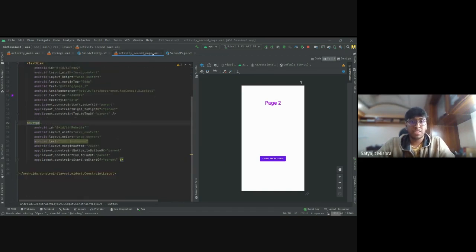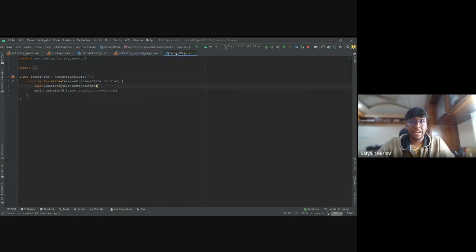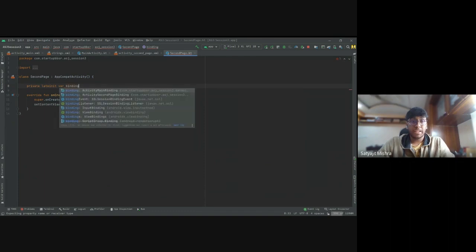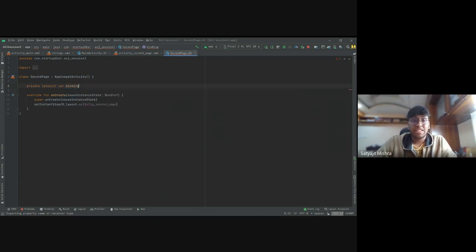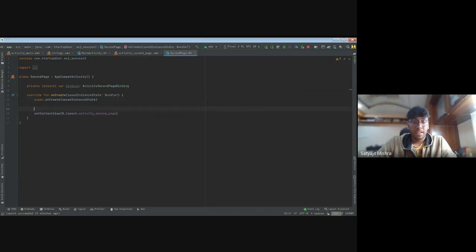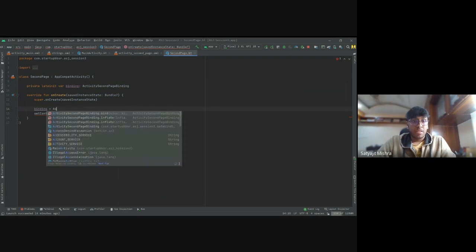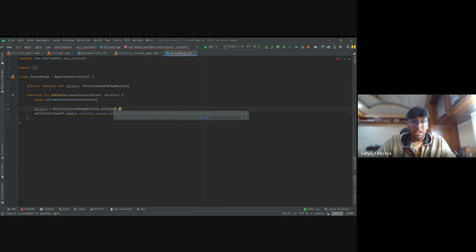So we'll use an implicit intent for it. I'll go into my second page Kotlin file. Again, here you can see the binding object is created, but it's not been used. First of all, I'll implement that binding object for this particular file. Again, private lateinit. I'll again name it binding. And now you can see it automatically suggests I have two binding objects, activity main and activity second page. For now, I'll use activity second page. Then again, initialize it before the set content view part. Inflate with my layout inflater.